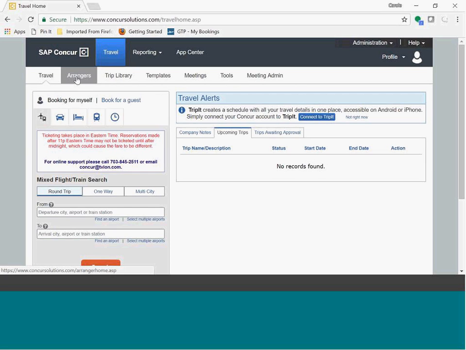You have trips, you have arrangers, you have a trip library, you have templates, which means a template in Concur speak is a shell of a reservation that you use often. So if you constantly go to Los Angeles, you can create a template for yourself, which will make it easy for you to book again, clone a trip, and rebook it. You also have the ability to do that by using reservations that are listed in your upcoming reservations, listed here in the center of the page.